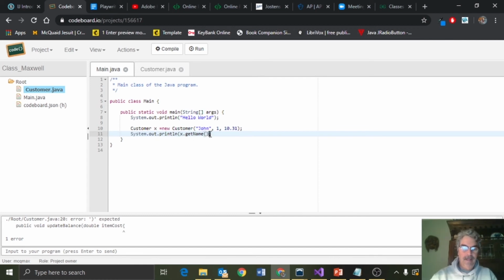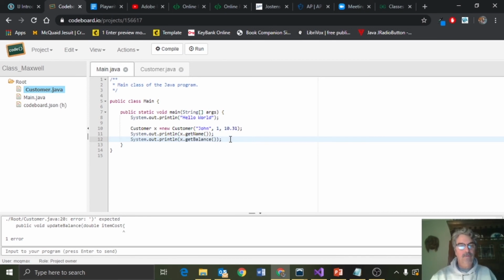X.getName, and output it to the new screen. All right. I like that, so I'm just going to copy it. I like to save typing because you know I'm not the best, not the worst either. And I'll go with the other method that I have, which is getBalance, which is what we're all looking for. I think I made that joke before.